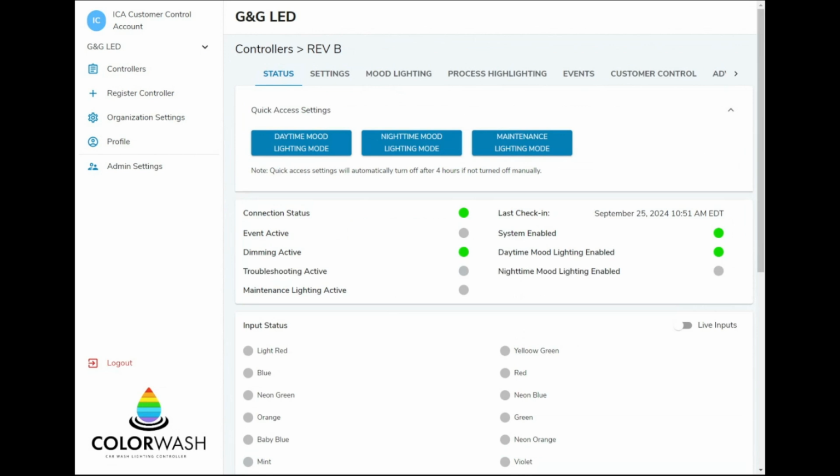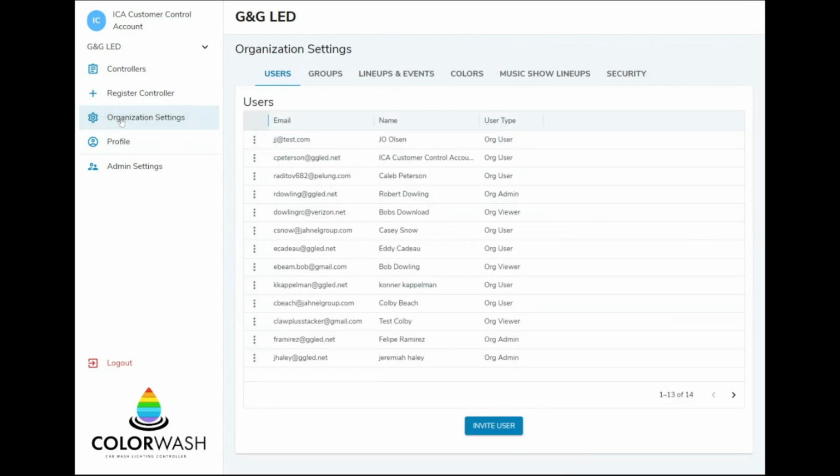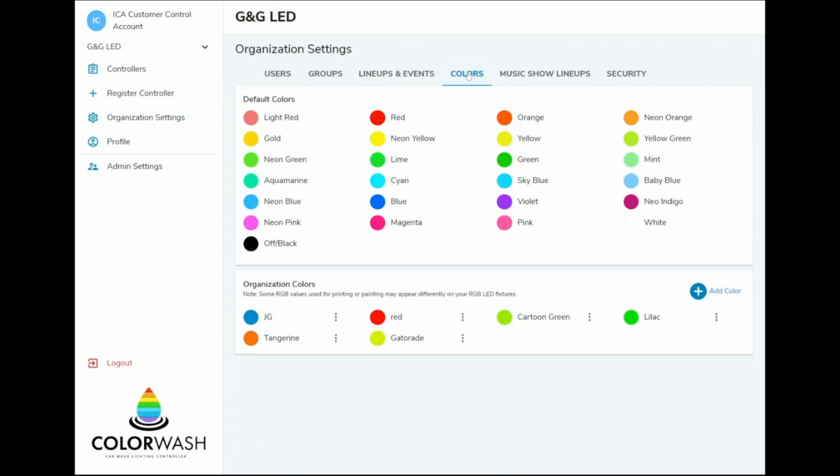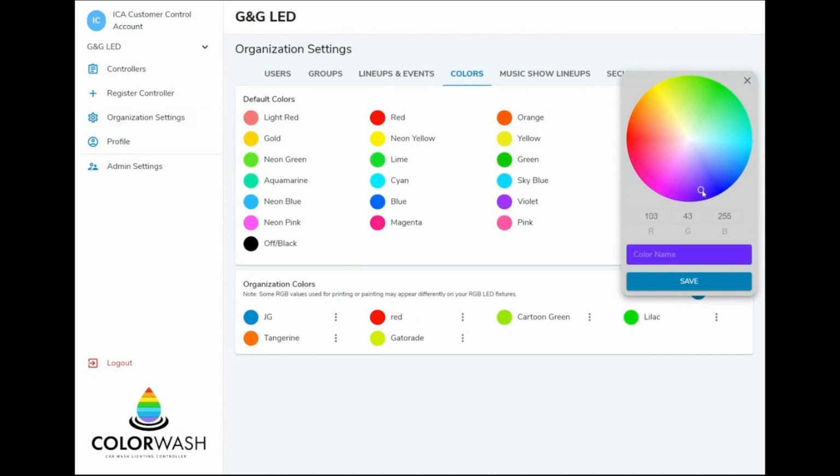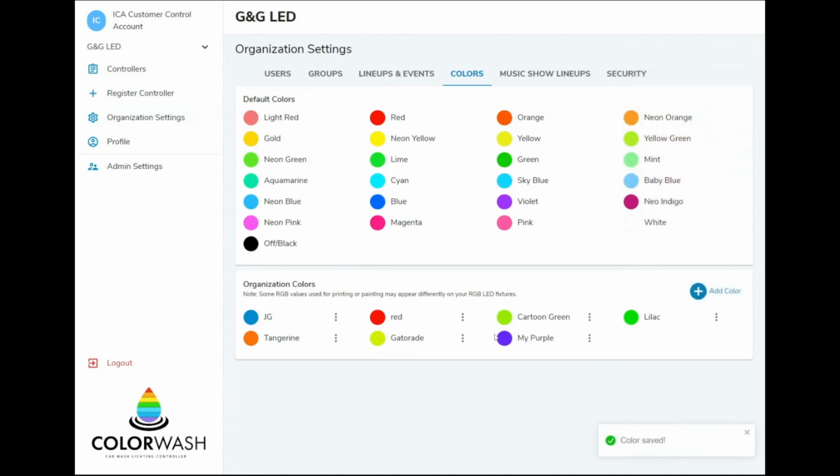Another feature that we're pretty excited about is the ability to expand the color palette from the 24 that ColorWash has offered forever up to essentially an unlimited number of custom colors. So if you go into your organization settings tab, go to the colors tab at the top, you'll see this organization colors field. So this is a place that you can come in here, pick any color that you want out of an RGB color wheel, type a name for it, save that color, now my purple, and that's going to be available everywhere that you would create lineups or shows.